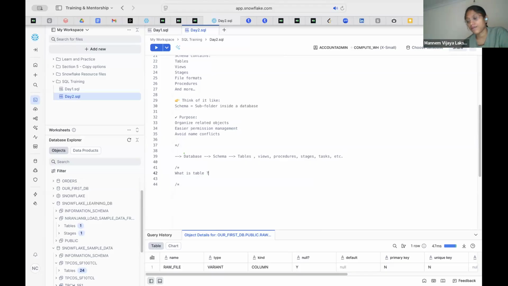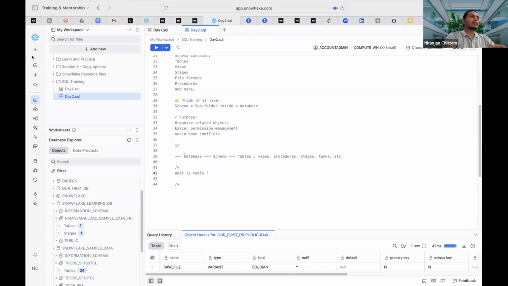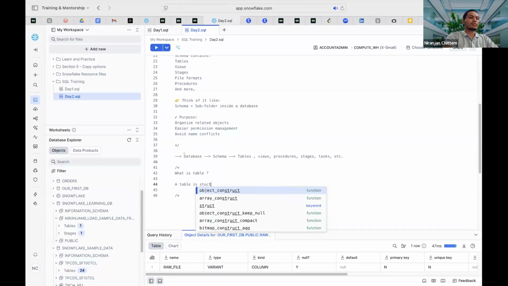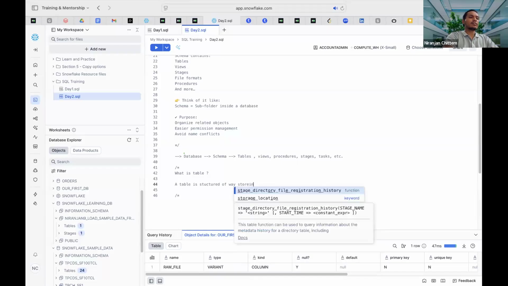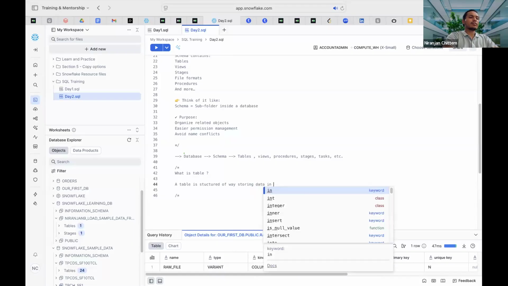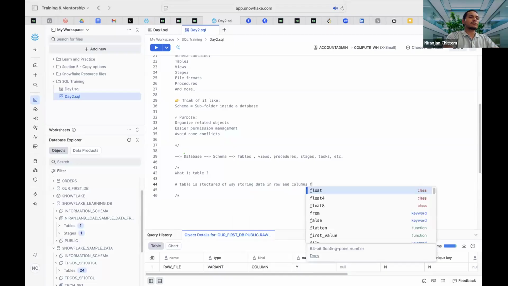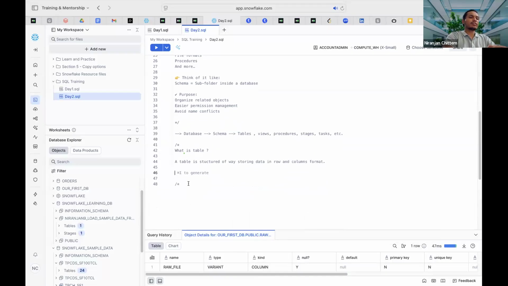Collection of rows and columns. Correct. Others? Okay, fine. So what does a table mean? A table is a structured way of storing data in row and column format. Okay. So suppose you can think of it like this.